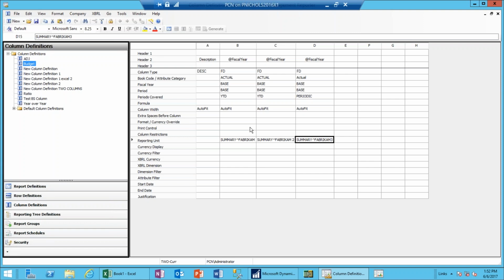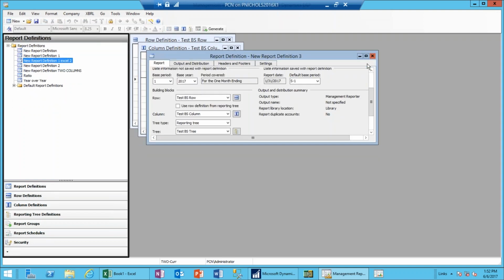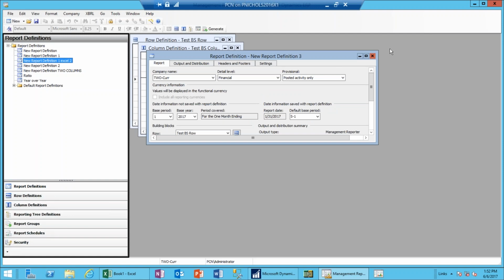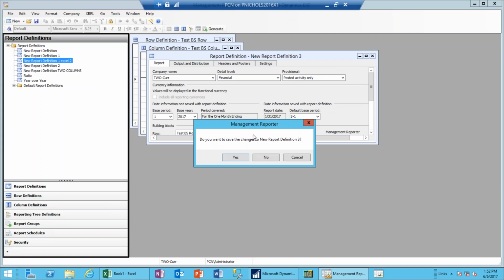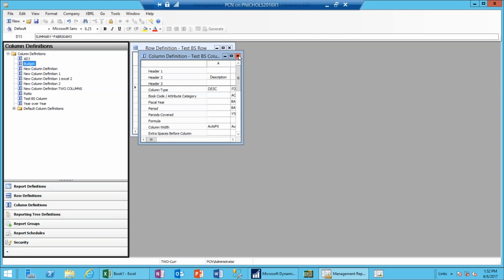All right. The next question. Under the date information saved with report definition, the default base period is S-1. What does this mean? That is correct. That means system -1, which is system date -1. I'm going to close this, and I will show you here. I will save this. Let me give it a name real quick. And I'll close everything down.